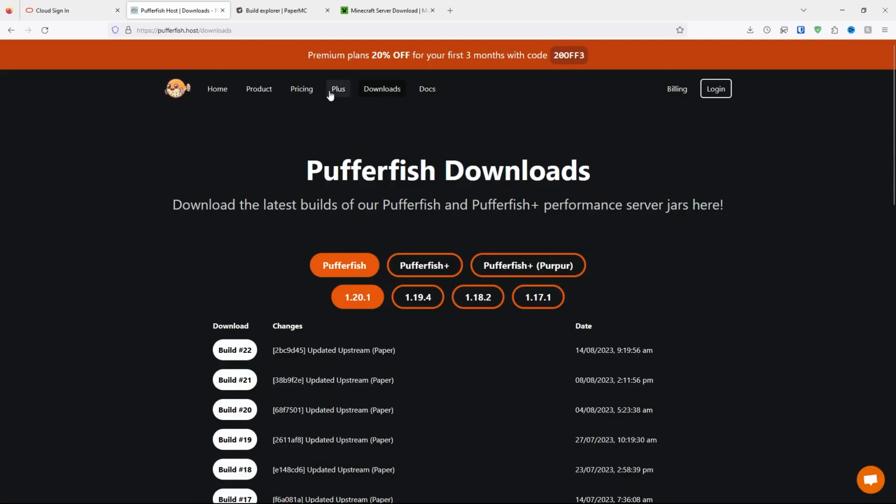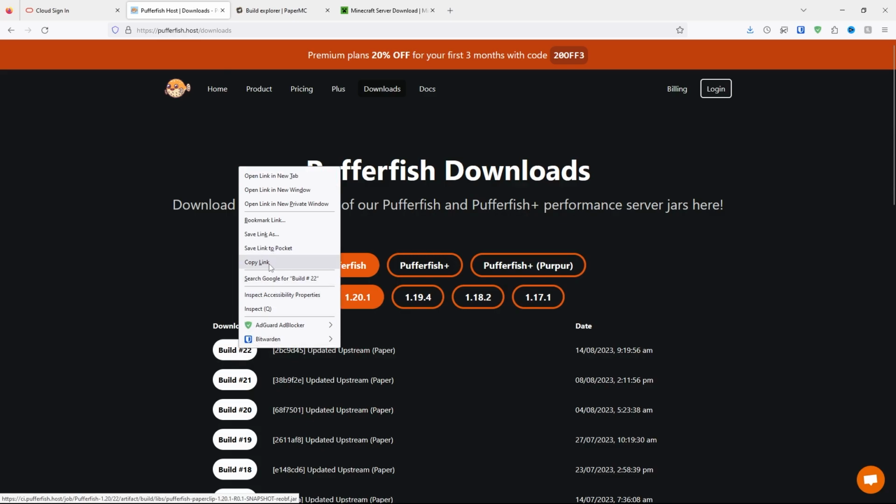Next, you're going to want to go to one of three places. Firstly, I highly recommend Pufferfish. It's the best one for performance. It only has these versions, unfortunately. If you'd like it, right-click the latest build and click Copy Link.